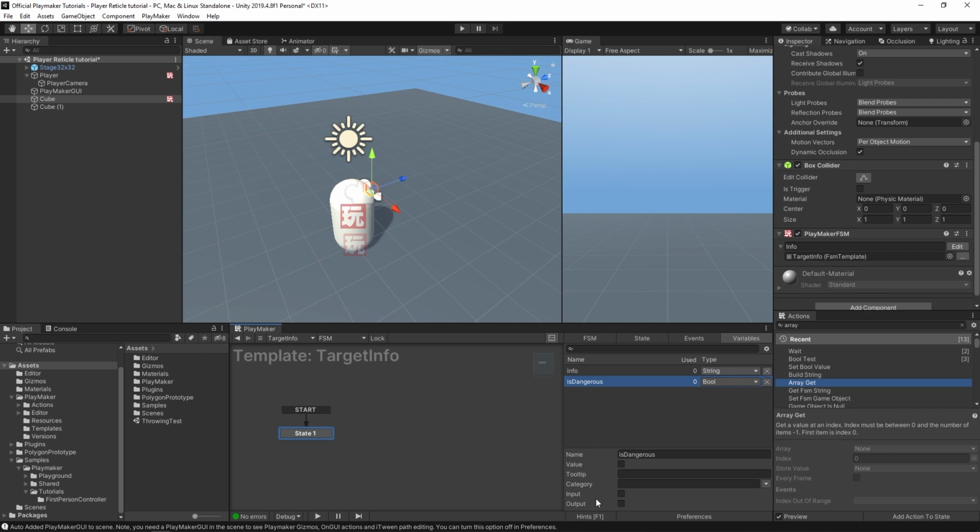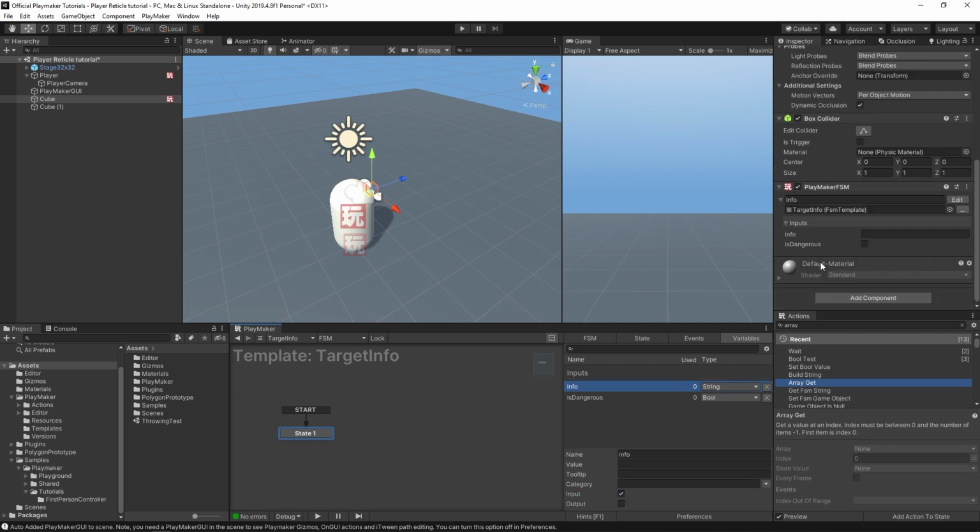So this isDangerous bool will be used to check whether or not we should turn our reticle green or red. And we're gonna be checking the input box right here for each of them as well. That way they show up in our inspector. And that way we could use templates while still giving each item unique properties. So that info string will be the thing that says ground or cube or dangerous cube, but we're leaving it blank here. And that isDangerous bool will be what we use to check if objects are dangerous, which then decides if our reticle should be green or red.